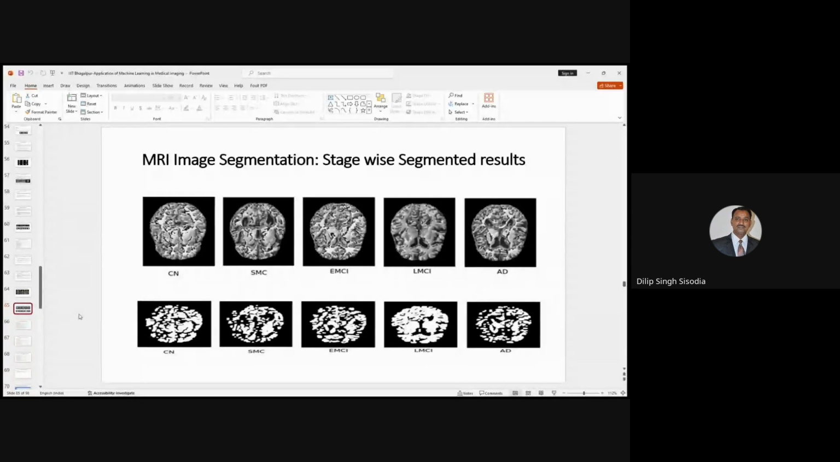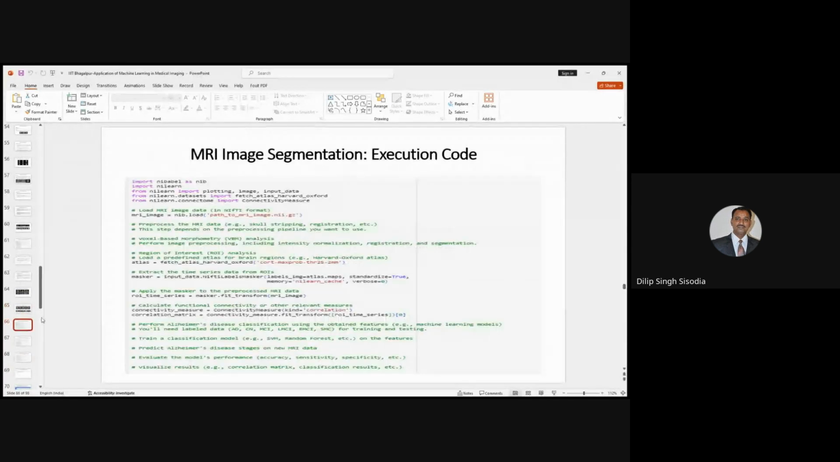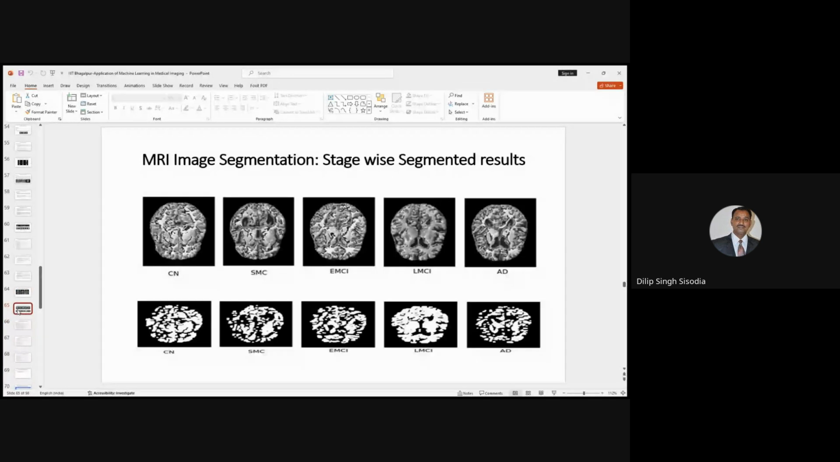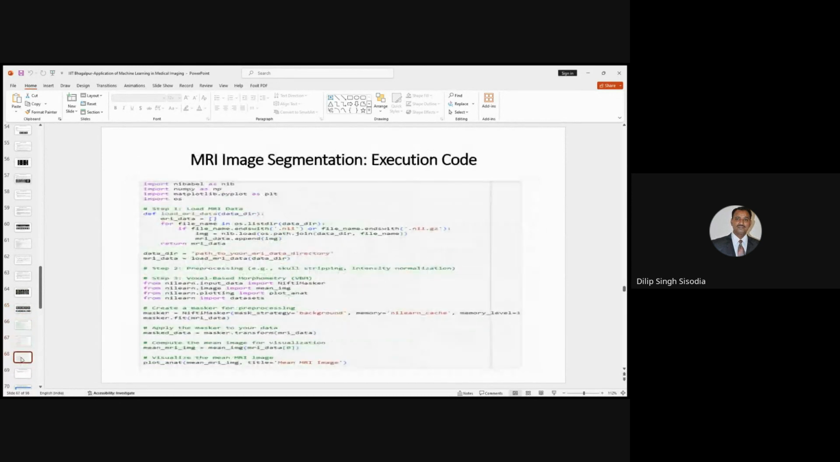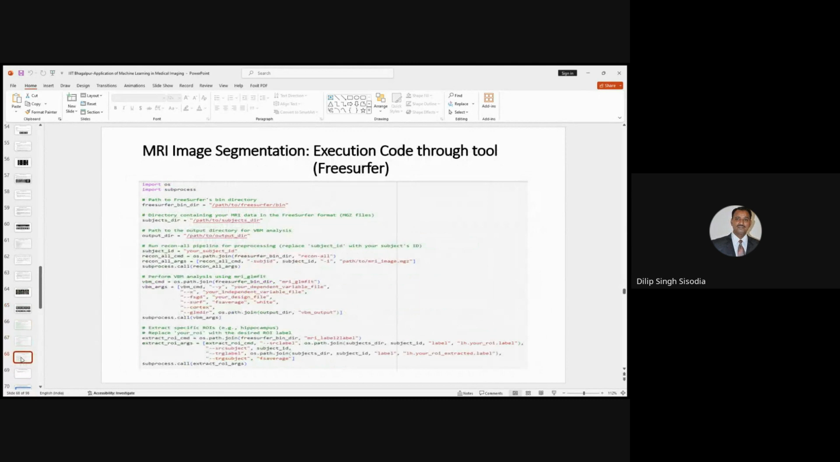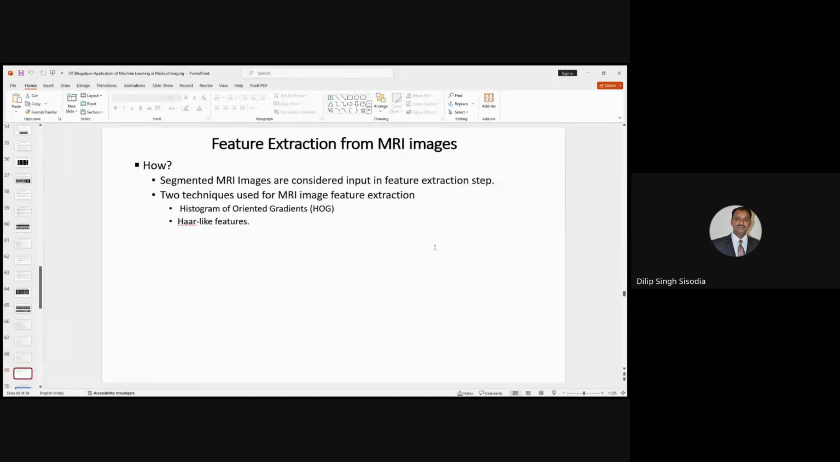Now how will we perform this? Obviously, Python libraries are available to segment these images. We'll pass these images as input and it will give this result. The segmented MRI images are considered input in the feature extraction stage. Two techniques are used for MRI image feature extraction. First we'll perform the pre-processing, then registration, then segmentation, and now we'll apply the feature extraction.